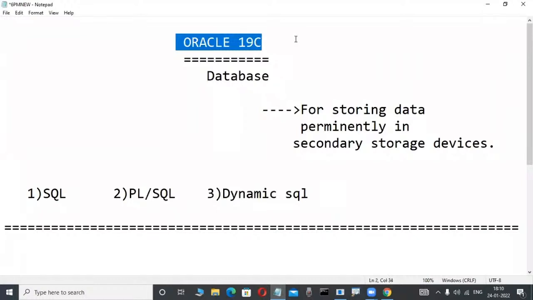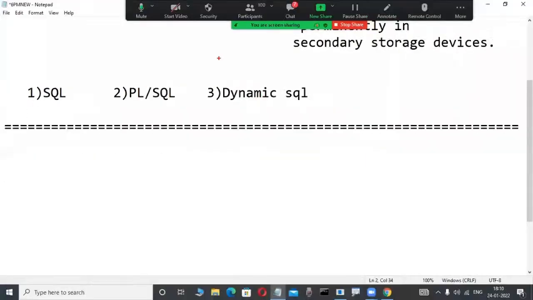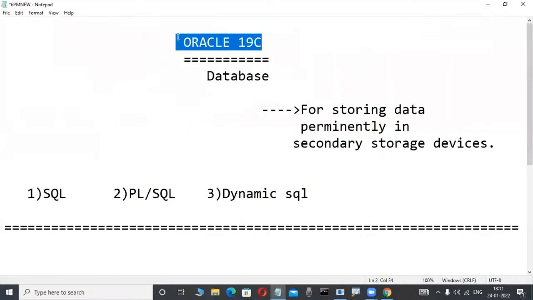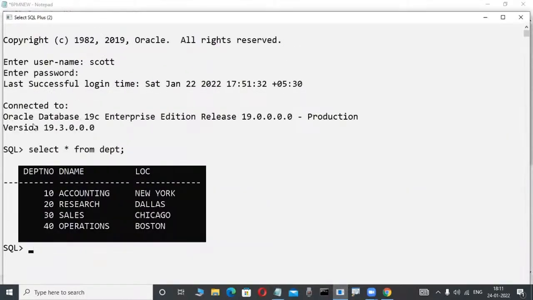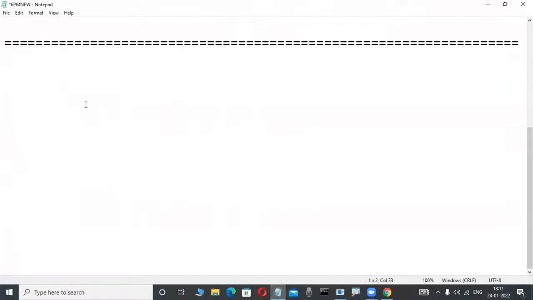Anybody learning an Oracle course worldwide, not from me only, anywhere, in that course they are taught about these three languages. What is the SQL language? What is the PLSQL language? What is dynamic SQL? These are big concepts. Through these languages we operate these types of products. Up to this point I told you in previous classes. Now concentrate here.